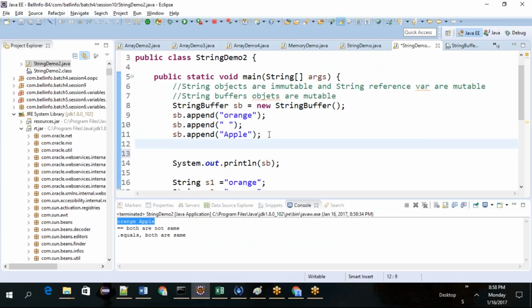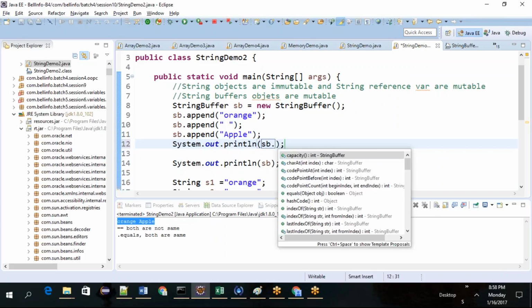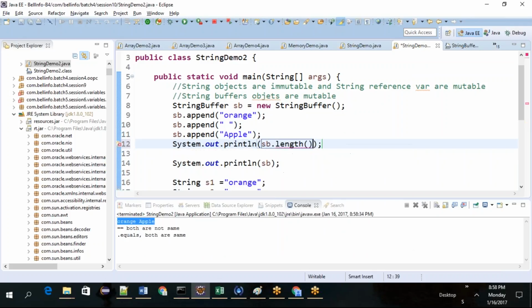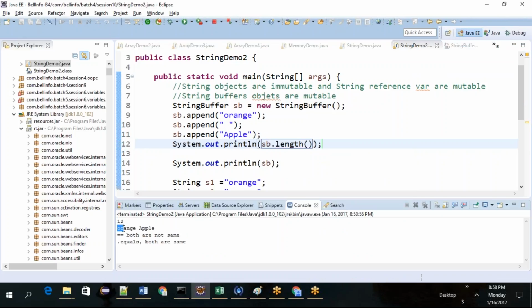And if you want to know the size of this StringBuffer, sb dot length. 12. See what the size is, correct? 1 2 3 4 5 6 7 8 9 10 11 12, right? Same case for Strings as well.